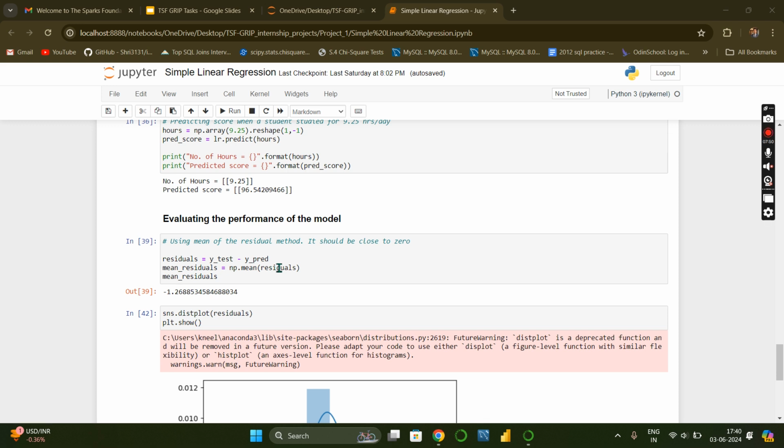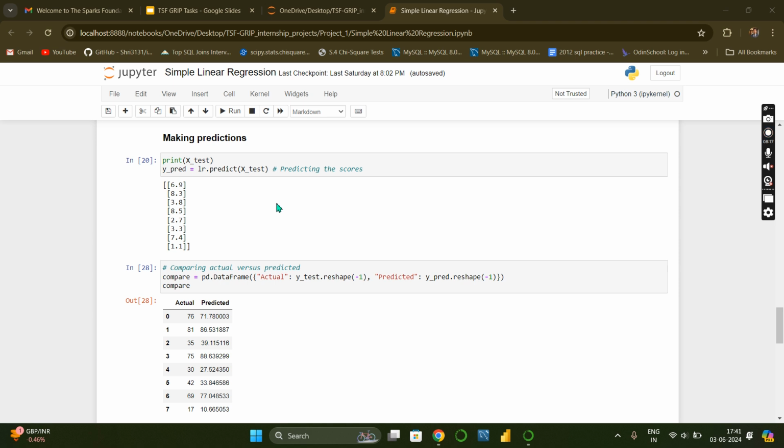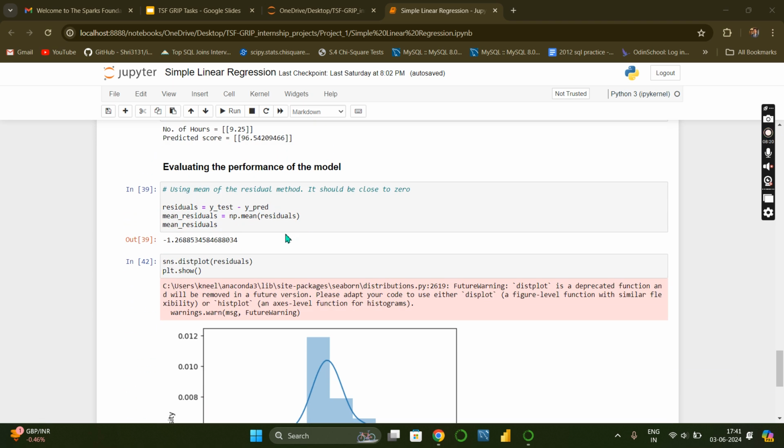Now after that, evaluating the performance of the model. For the linear regression model, I have used the mean of the residuals method. The objective of this method is that it should be close to 0. Residual is basically an error term here, showing how much error we are getting, or what the accuracy is. So y_test minus y_pred. y_test is the y value of the testing data set, and y_pred is evaluated right now here using the X testing data. So making the difference and taking the mean, np.mean of the residuals, I am getting minus 1.26 here. So it's basically close to 0. It means that the model is performing well.